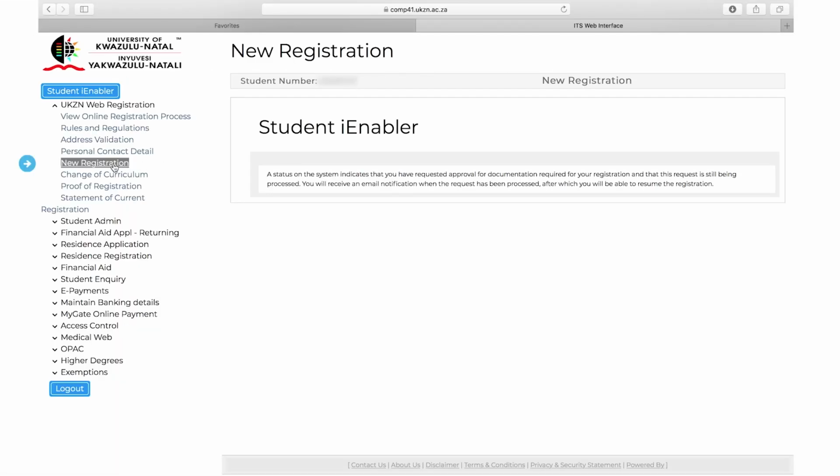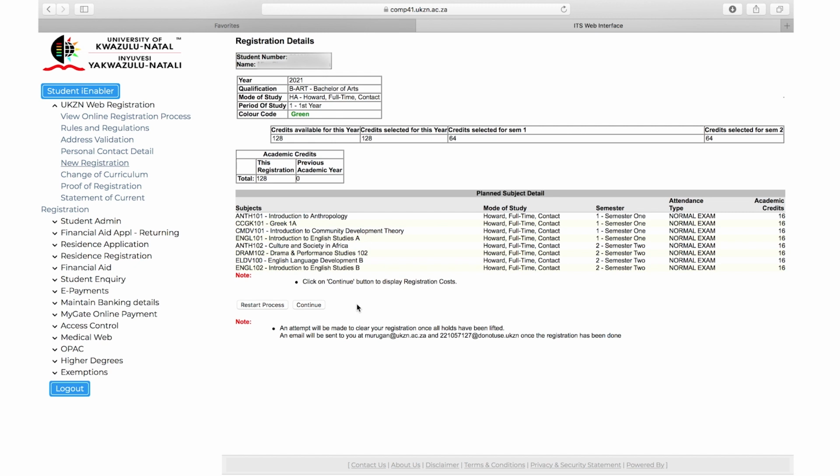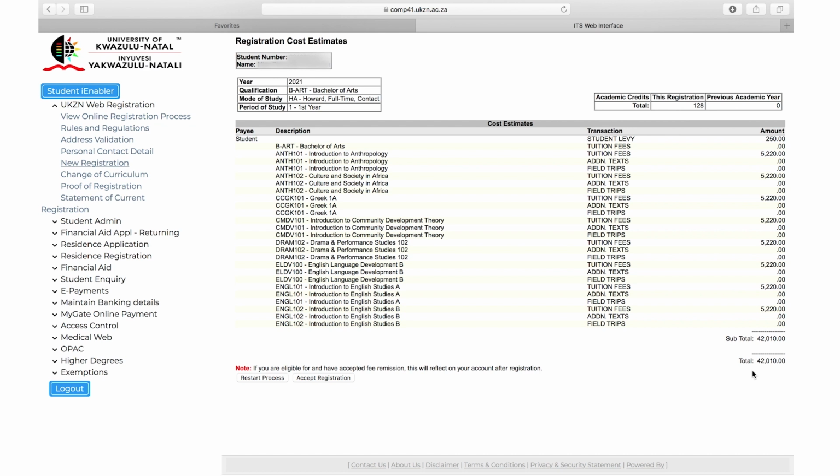Once approved, you click on New Registration and you will be shown a summary of the modules you have chosen. If you are still happy, you may click Continue. If you are unhappy with your selection, you can press Restart Process. You will then be presented with a screen showing the costs of your registration. Click on Accept Registration to finalize your registration.